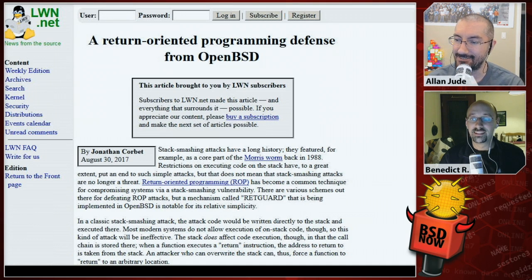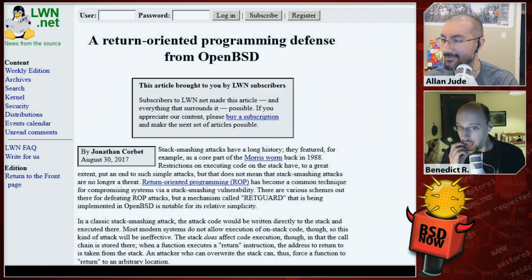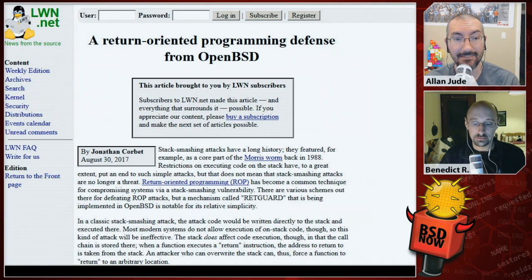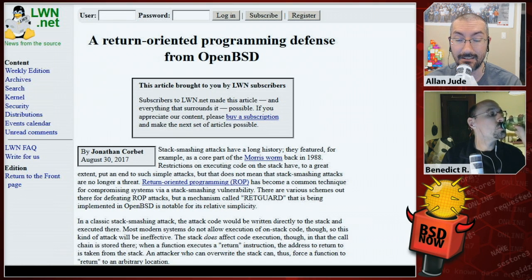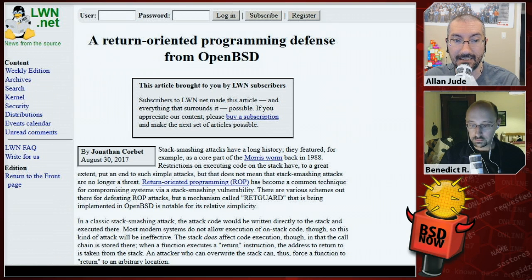Yeah. And it also kind of ties into Paul Vixie's talk a little bit, and the stuff we were talking about with gets. So stack smashing attacks have a long history. They featured, for example, as a core part of the Morris worm back in 1988. Restrictions on executing code on the stack have, to a great extent, put an end to such simple attacks. But that does not mean that stack smashing attacks are no longer a threat. Return-oriented programming, or ROP, has become a common technique for compromising systems via a stack smashing vulnerability. There are various schemes out there for defending against ROP attacks, but a mechanism called RetGuard that has been implemented in OpenBSD is notable for its relative simplicity.